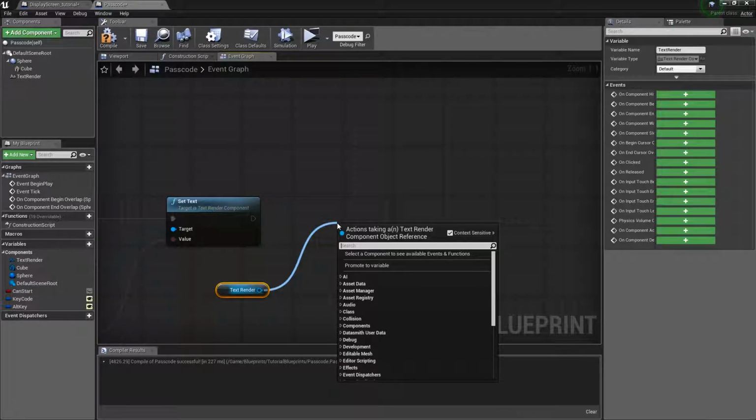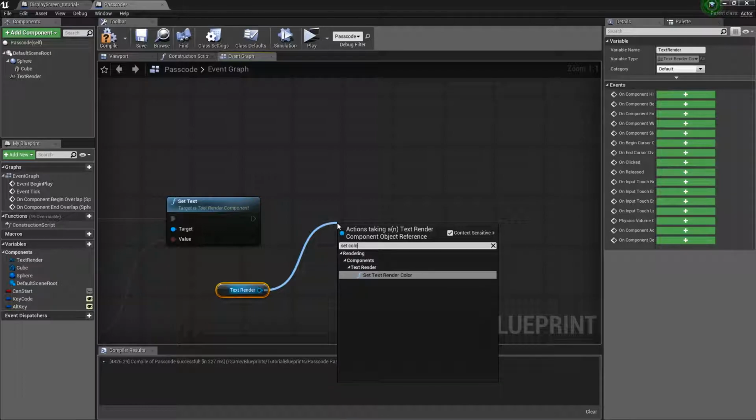I'll do color this time, just because the color is the easiest one for you guys. And then I'll show you guys later how you can make the material glow, the text glow, and everything else, but that's a discussion for later. So I'm going to do set color.